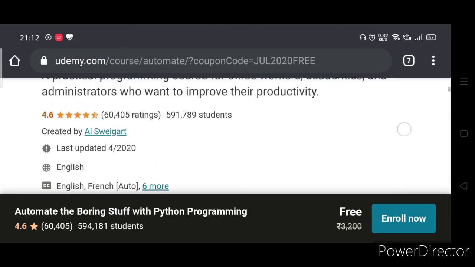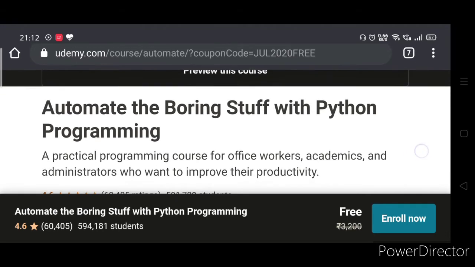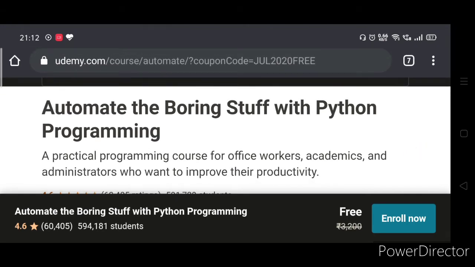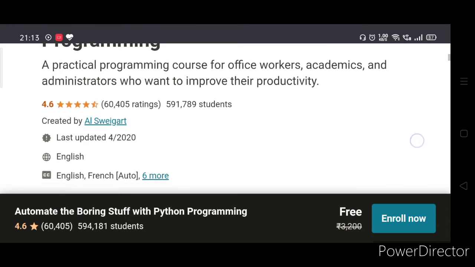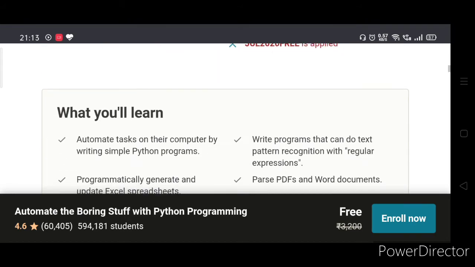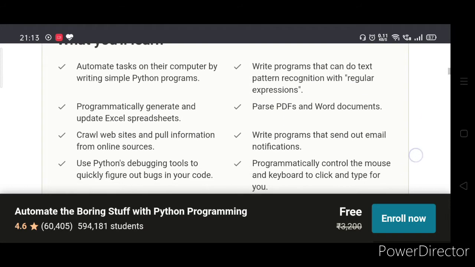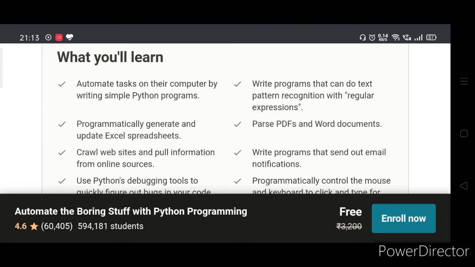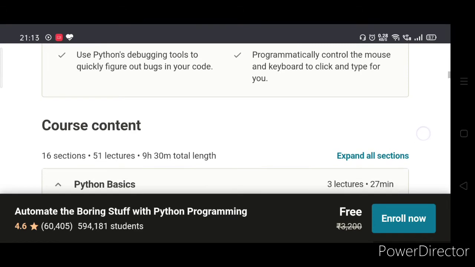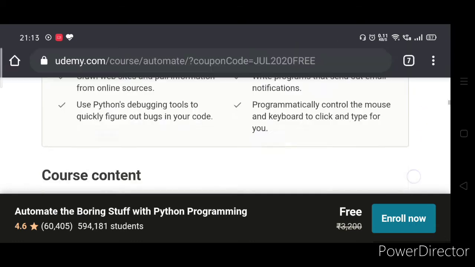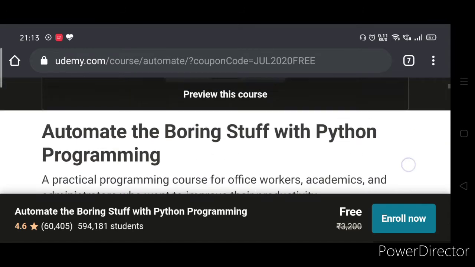And in this course you can automate boring stuff with Python, a practical programming course for office workers, academics and administrators who want to improve their productivity. What you learn in this: automate tasks on your computer by writing simple Python programs, programmatically generate and update Excel spreadsheets, parse PDF and Word documents, and many things. This course has 16 sections, 51 lectures, and the duration is 9 hours 30 minutes. Let's preview this course. Just click here and preview.